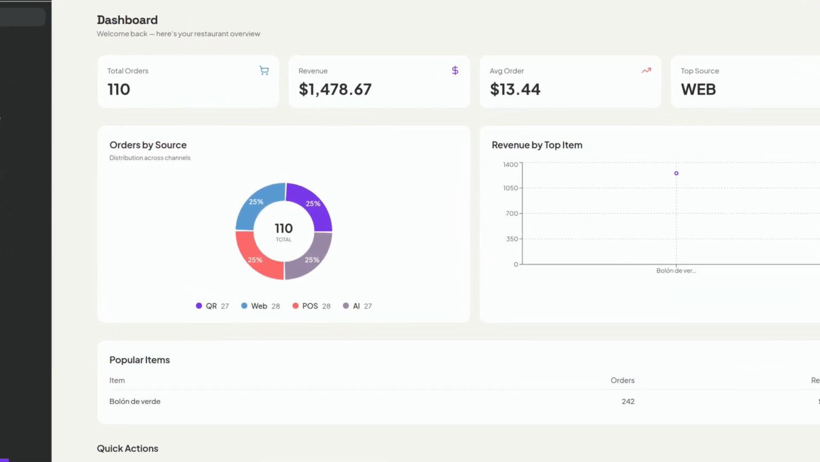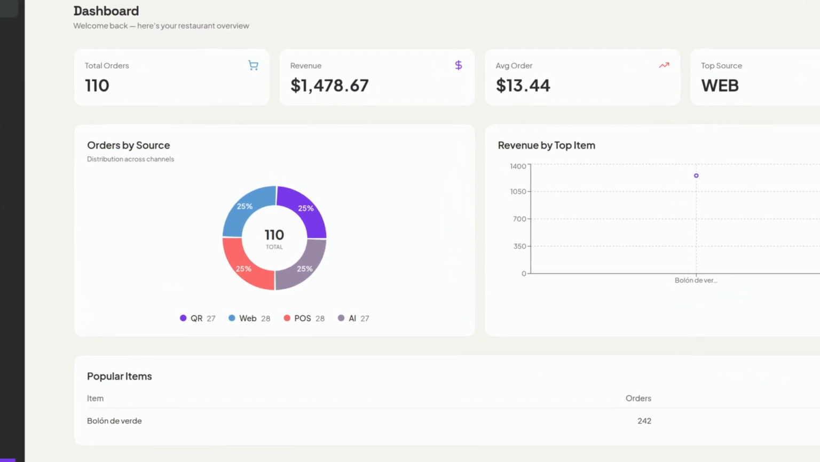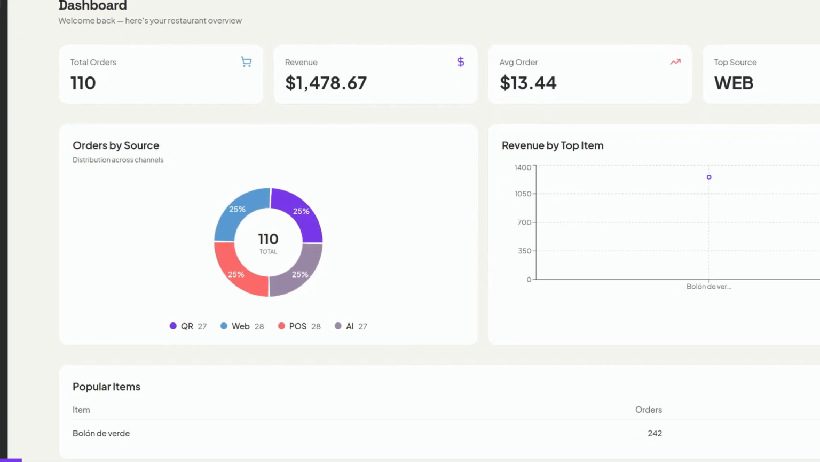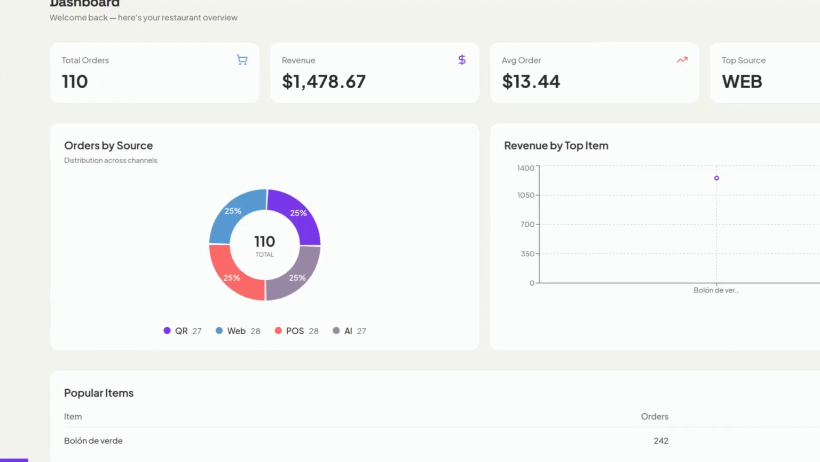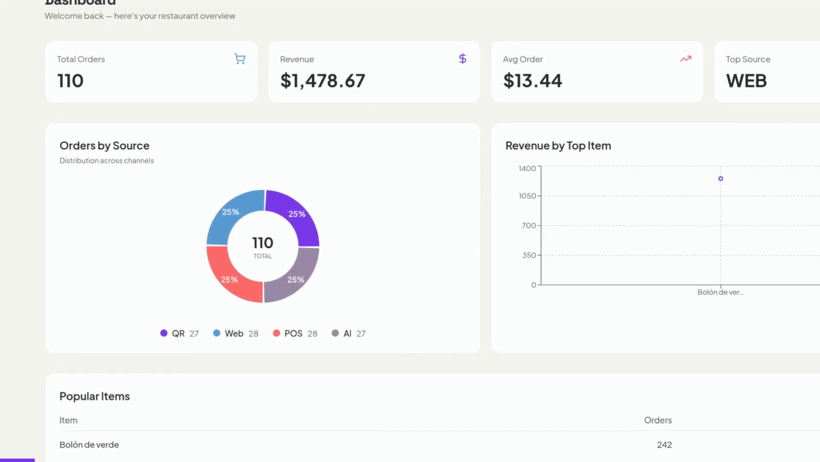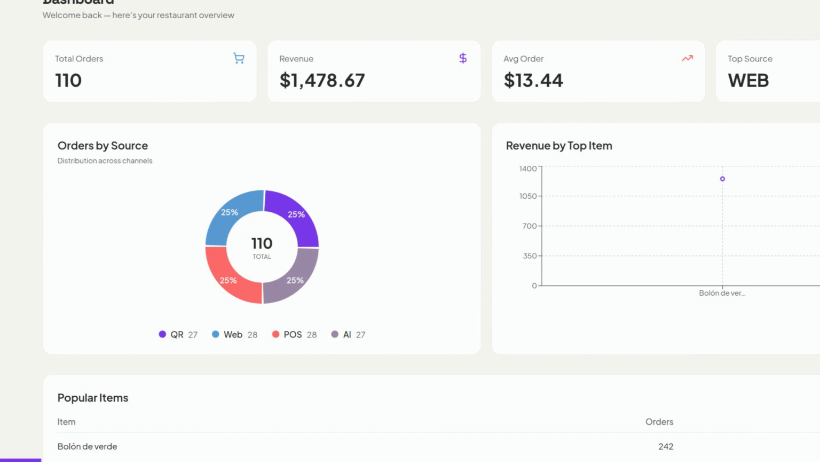At the top are the 4 numbers you check every day: total orders, revenue, average ticket, and the channel most people order through. For this restaurant, that's 110 orders, $1,478, and a $1,344 ticket.